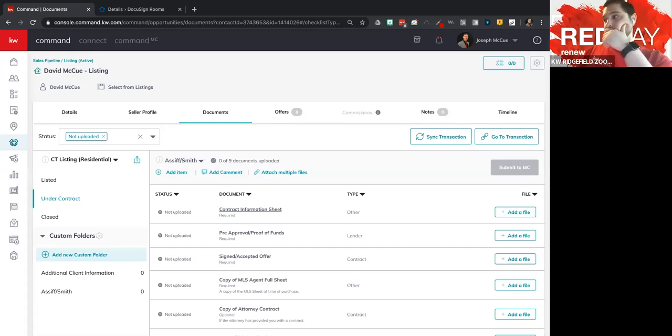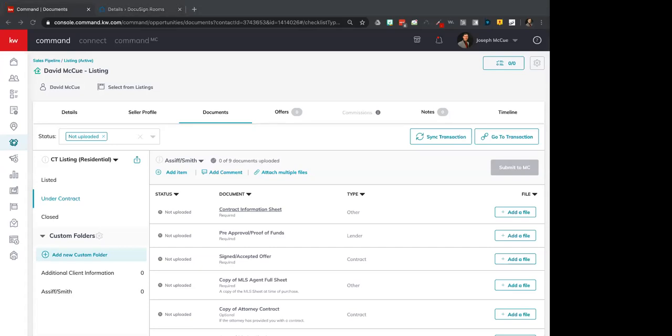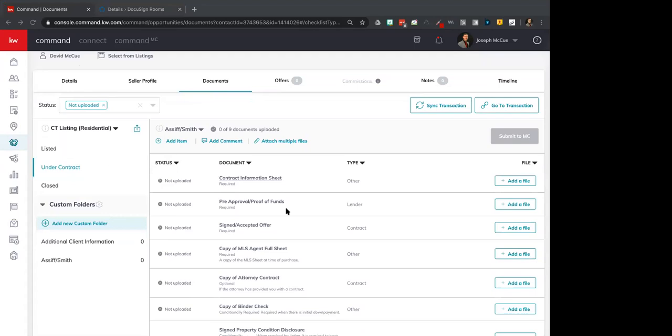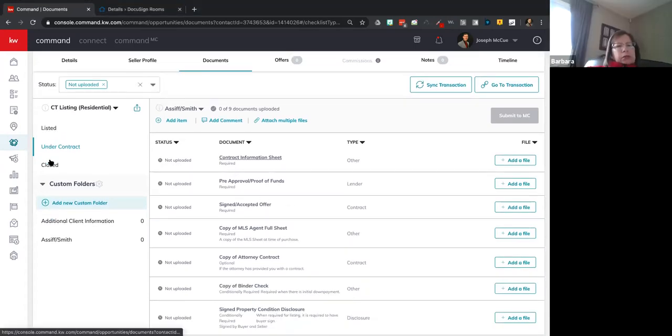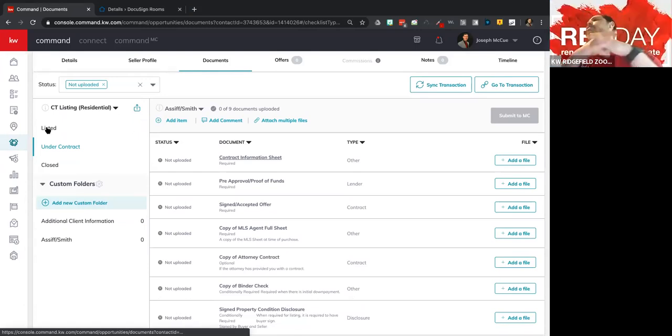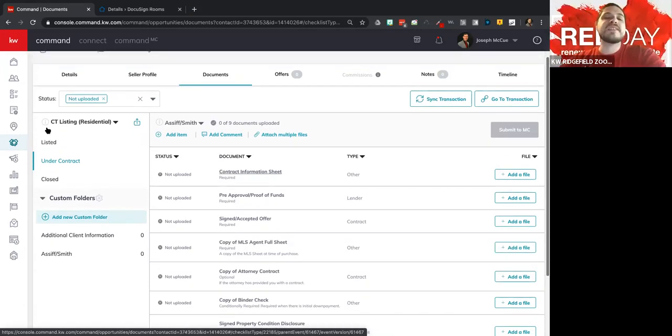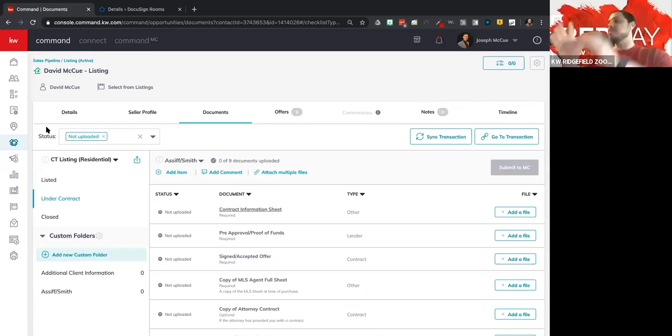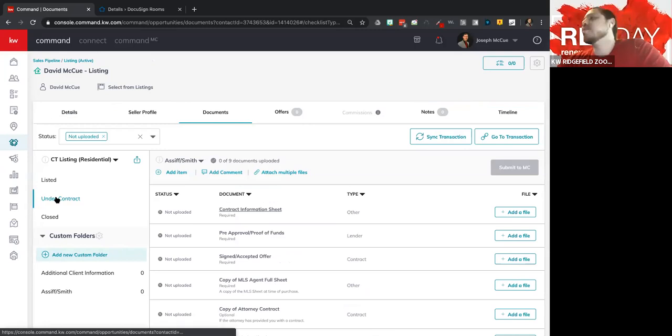So Joe, on the left side where it says Connecticut listing residential, those items underneath, listed, under contract and closed, those are the phases or stages? So listed, under contract and closed, those are the three parts. This is separate from the phases in your opportunity phases. You can call them stages or phases, I don't think they have a specific name, but these are the three different areas that you have in every single transaction that's relevant to the MCA, right?